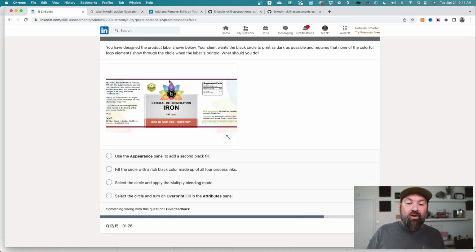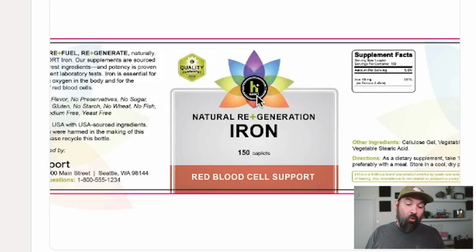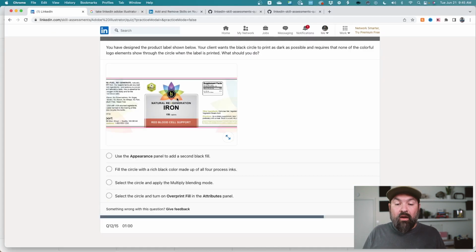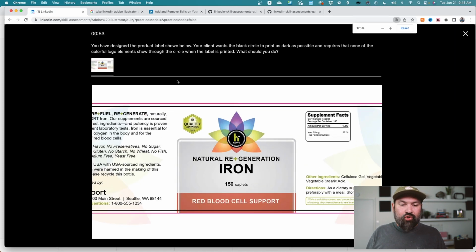Okay, you have designed the product label shown below. Your client wants the black circle to print as dark as possible and requires that none of the colorful logo elements show through the circle when the label is printed. What should you do? I did not design that. That's horrible. I would never make a design like that.